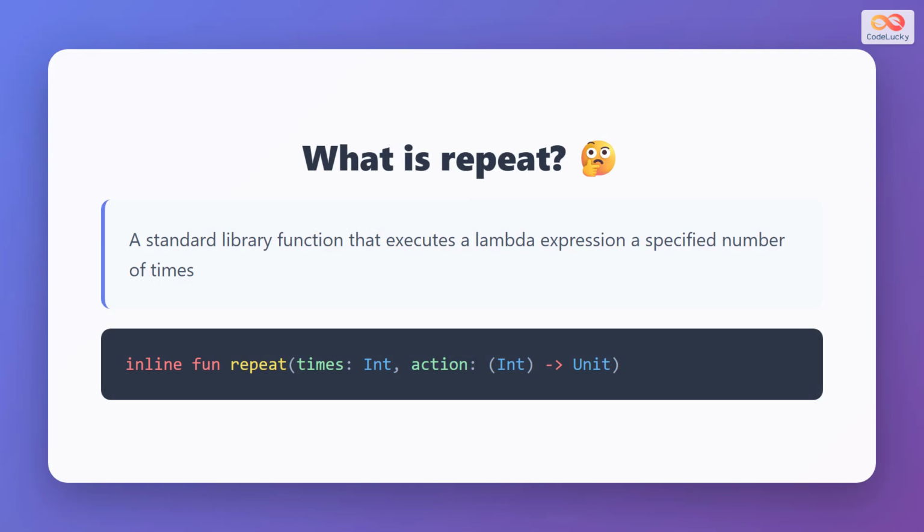The repeat function is a standard library function in Kotlin that executes a lambda expression a specified number of times. Think of it as a simplified way to run the same piece of code repeatedly without writing a traditional for loop. The function signature shows that it takes two parameters: times, which is an integer specifying how many times to execute the code, and action, which is a lambda function that receives an integer parameter representing the current iteration index. The repeat function is marked as inline, which means it's optimized for performance by the Kotlin compiler.